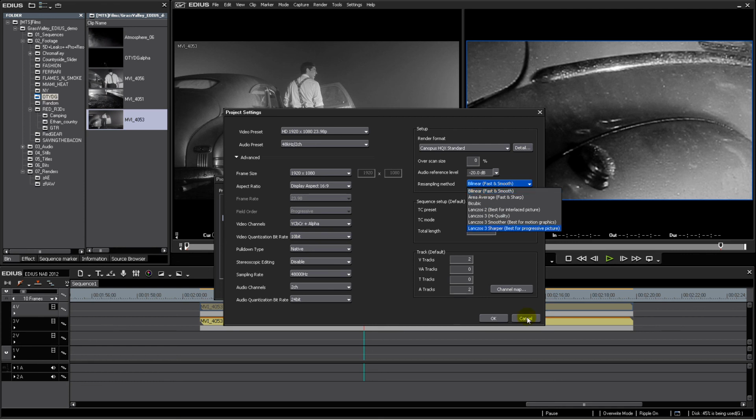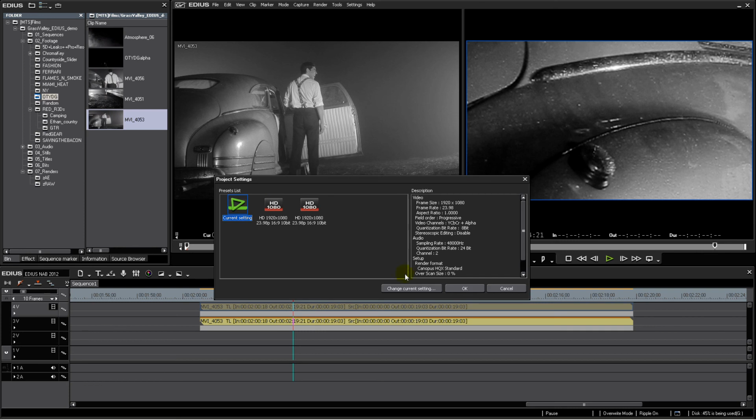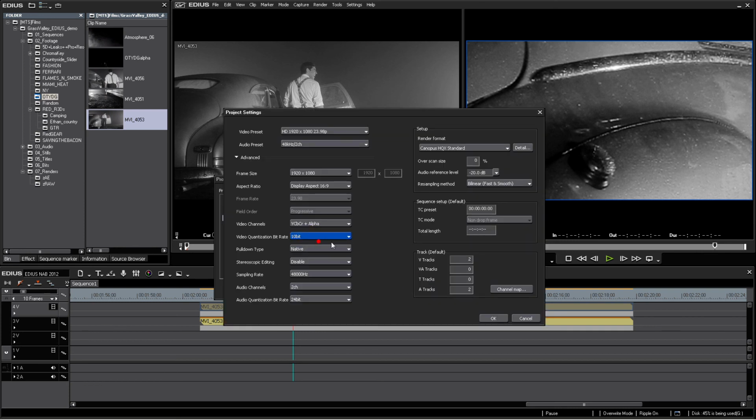The idea is, and the beauty of Edius is, that you can always change that mid-project. So you can change that to 8-bit, change that to bilinear, fast and smooth, press OK, and then you're going to get back the performance that you're used to. But obviously when you want to start working with color, then we go back to settings, project settings, change that back to 10-bit, and voila, it's just a flick of a switch. Then we have that quality back right at the end.